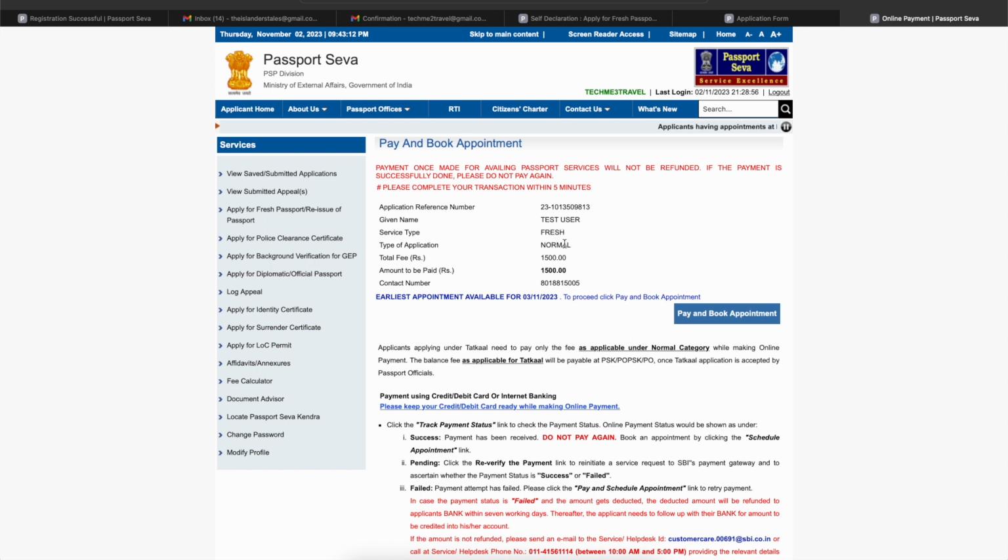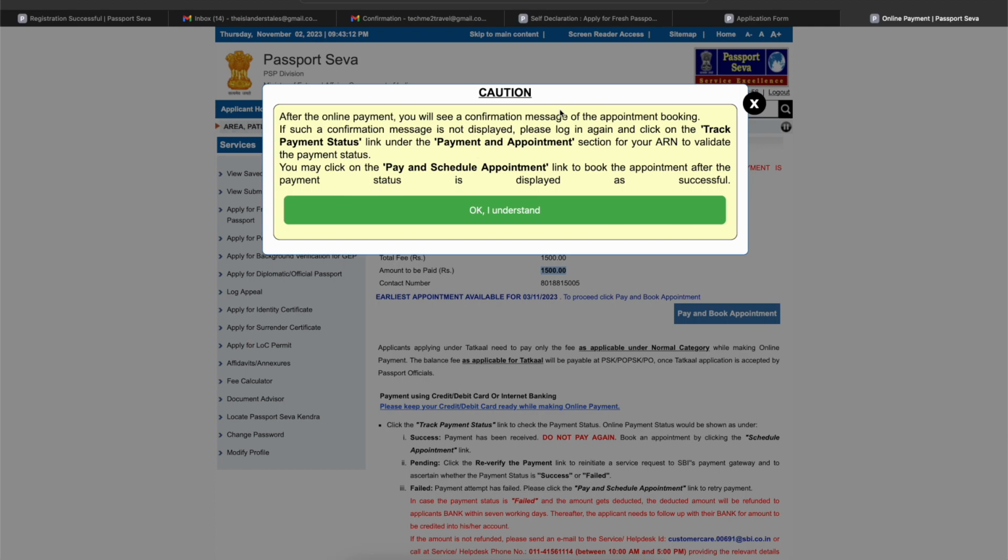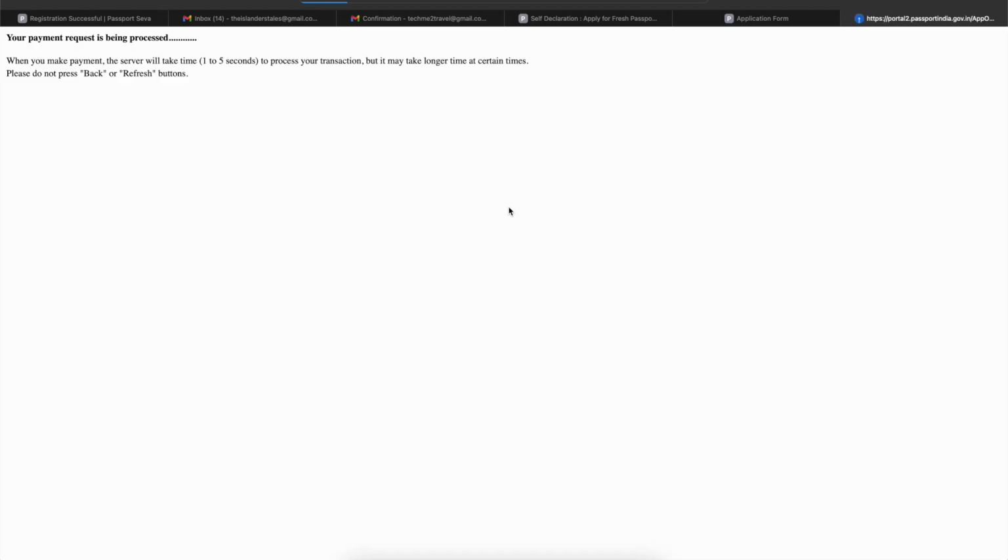You can see for a fresh normal passport it's 1500. The button is here, you need to pay and book the appointment. So I click and it is showing the earliest appointment available, 3/11/2023. To proceed, click pay and book appointment. So the earliest is on 3rd of November. Then you do pay and book appointment, then you click OK, I understand.